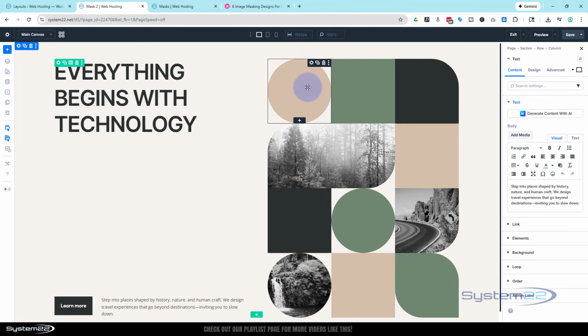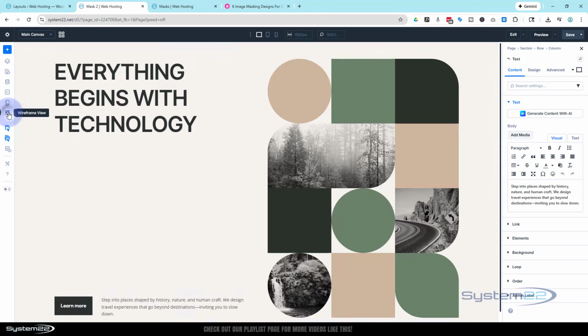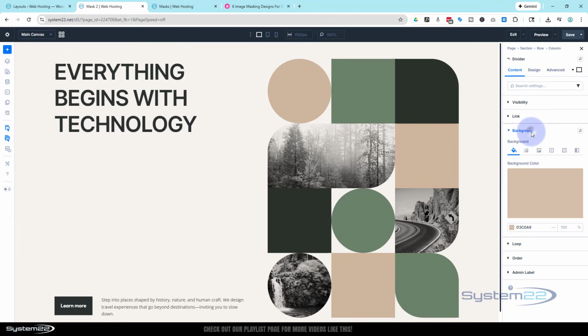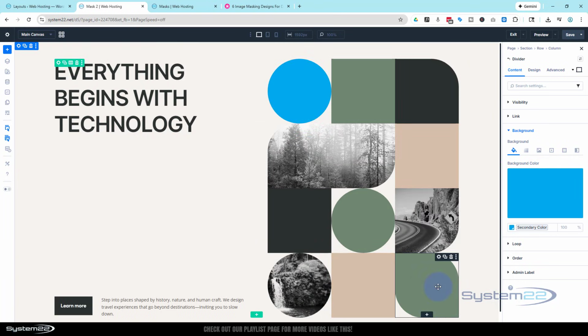Okay, over on this side, we've got that nice mask. And it's kind of made up of dividers and a few images. If I hit wireframe view over here, you can see how it's made up. They've got dividers, a couple of images scattered in there. It's a really nice looking little thing. And if we click on this first divider here, obviously you can change the background color. Put in whatever color you want to put in. Use the default light blue perhaps.